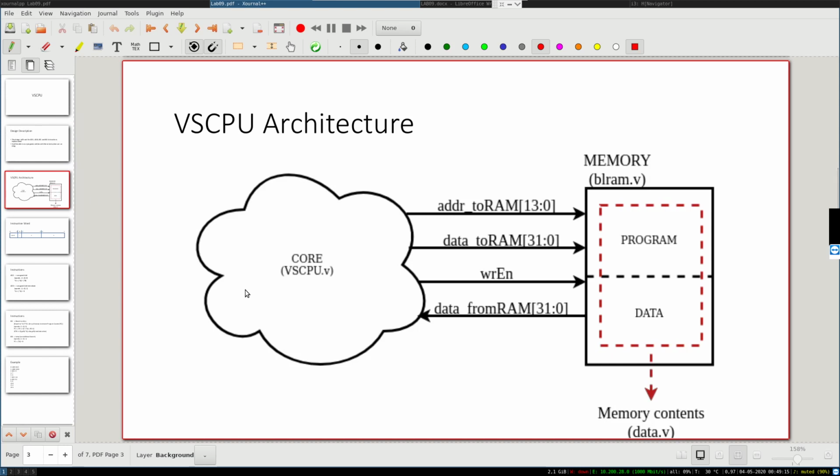Before we get into designing this, we should remember the architecture of VerySimpleCPU. In this figure, we can see the structure of VerySimpleCPU. It has 2 main components, the core and the memory. The core is where the instructions are executed. This is represented by the file VerySimpleCPU.v in your lab.